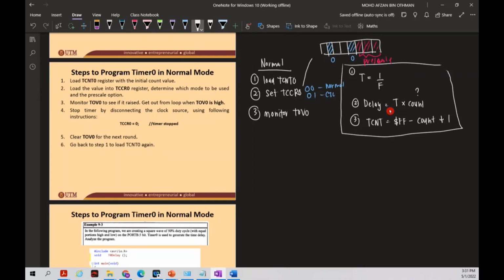And then step number 4. Once the TOV0 equals 1, we exit from this loop and stop the timer.